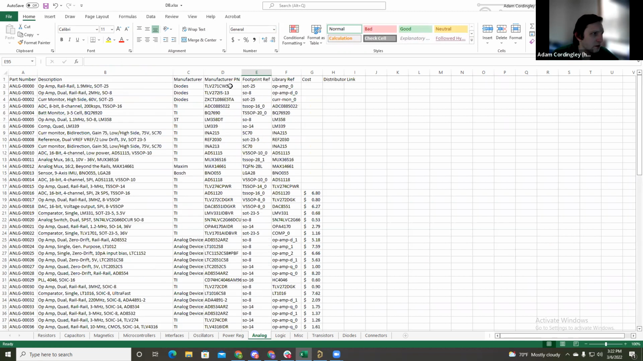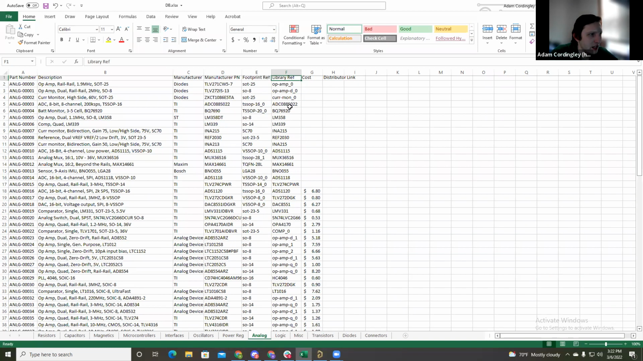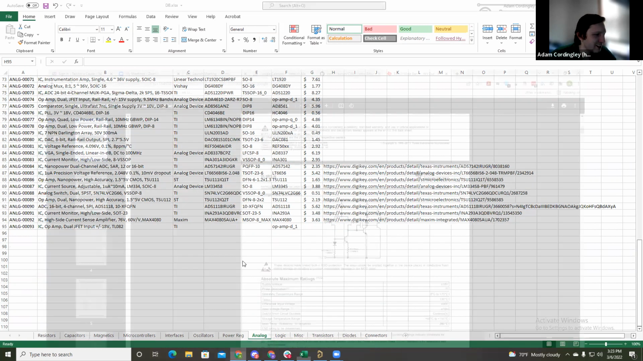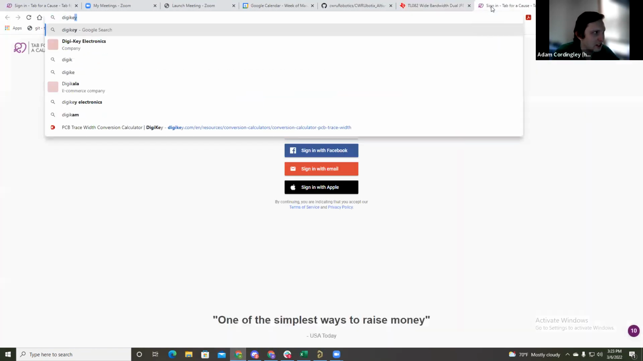Now, taking a look at the fields here, we have manufacturer part number, footprint reference, that's the name of the footprint. Library ref is the name of the symbol. So this is op amp D_1. That's easy to remember. Then two things that are nice to have, but obviously they change a lot, is price. Something that changes a lot less is the link to our favorite distributor, DigiKey. So let's actually get this on DigiKey.